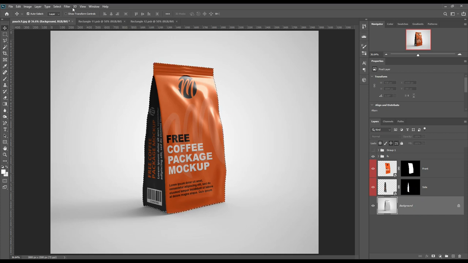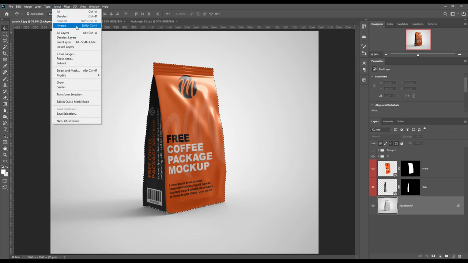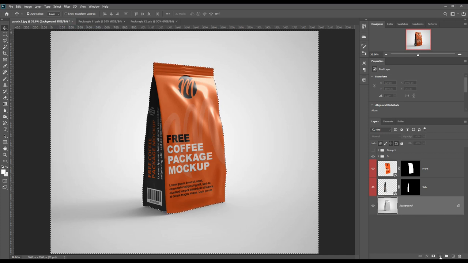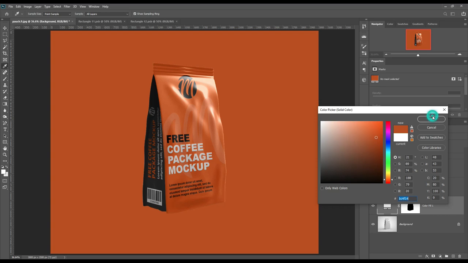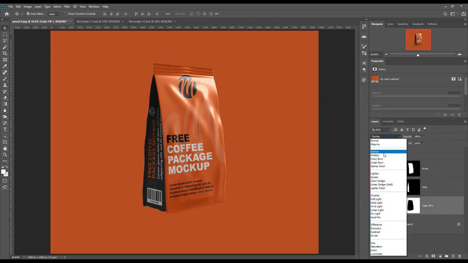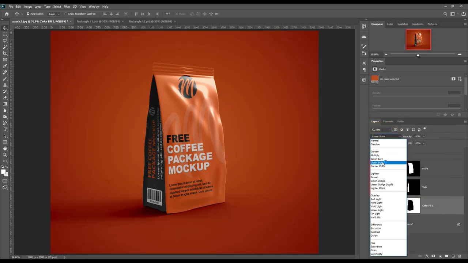Select the mask selection and mask inverse selection using Ctrl plus Shift plus I and create a solid color layer. Make color layer mode to linear burn.